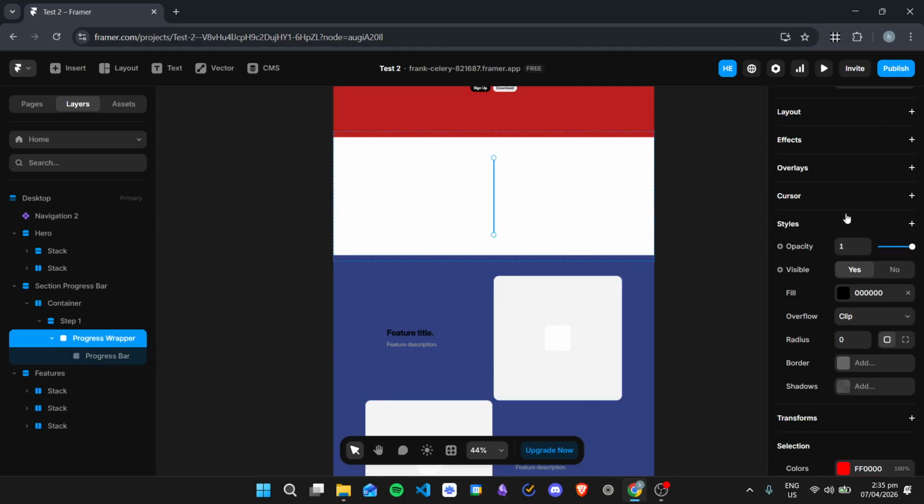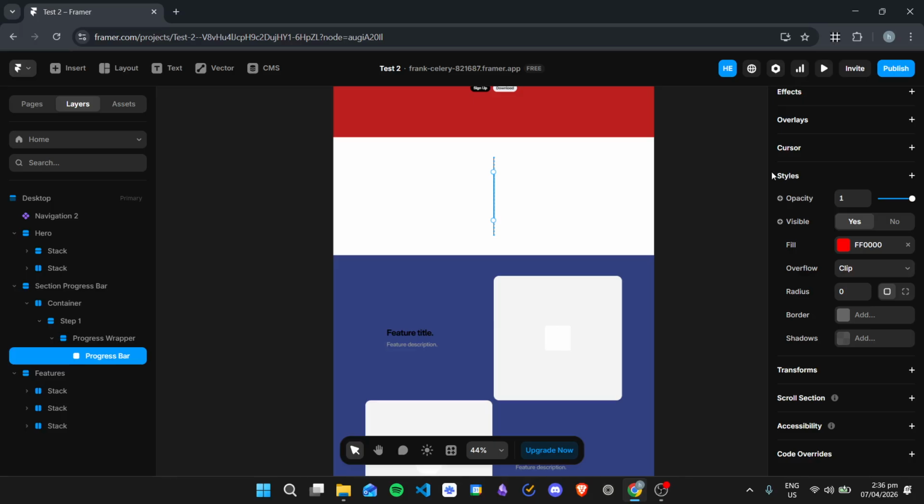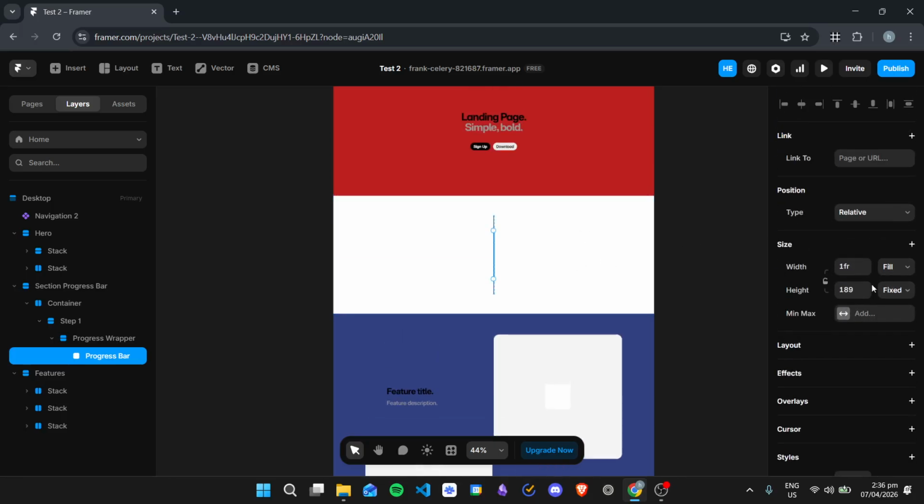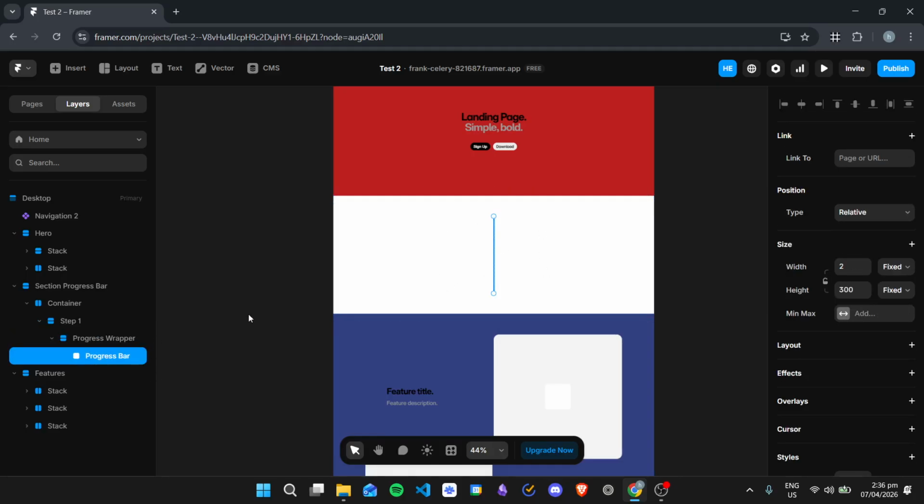So for the progress wrapper layer, let's make this a stack right here, and then we have the progress bar inside of it. So now let's see the size. This should be 300 as well. Then for the width, let's also choose 2 pixels. So now we have this line right here for our progress bar.